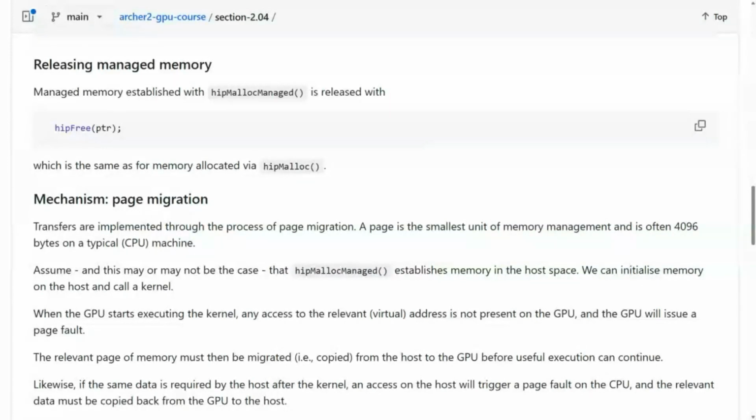Likewise, if the same data is required by the host after the kernel launch, the access on the host will trigger a page fault on the CPU, and exactly the same process happens. I'm now stalling the CPU, waiting on the data to be transferred, as opposed to managing this.